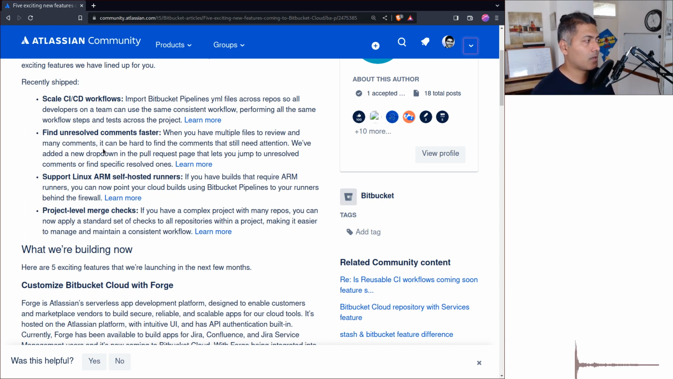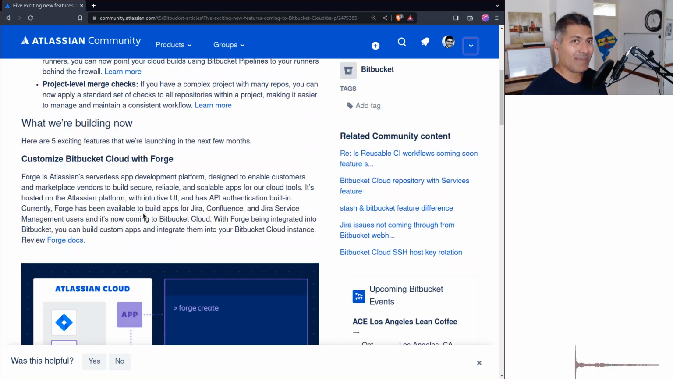But the next update is about the video that I made recently. Basically, if you go to your Bitbucket repository and you want to easily find your unresolved comments, you have this option now. So it is actually very convenient. And recently there was also support for Linux ARM self-hosted runners, and also project-level merge checks. And the main thing that I wanted to talk about is these new features that I can see here.